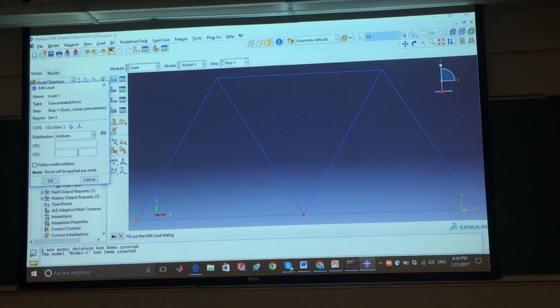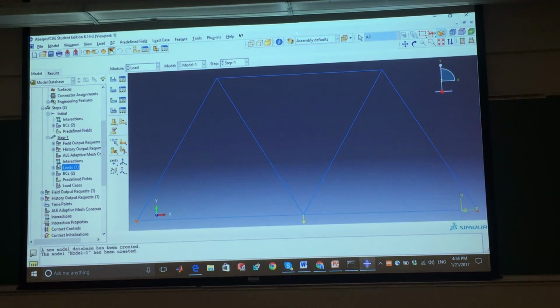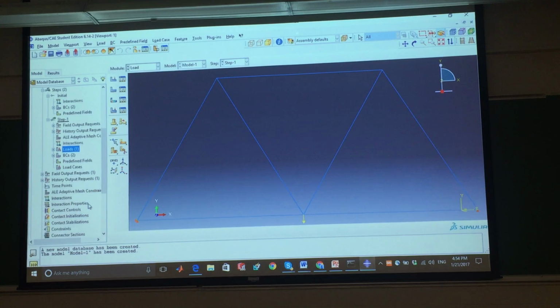So in order to apply a load going down, you simply apply a negative. So for left or down, you just put a negative in front of the number, and we had a 10,000 Newton force. So put 10,000. Remember, make sure your units are consistent throughout the entire process. So OK. And we now have our load condition applied. So the next step is to create our mesh.